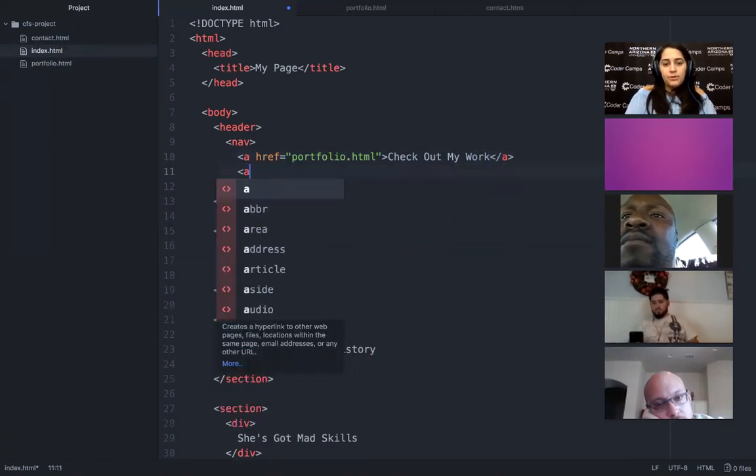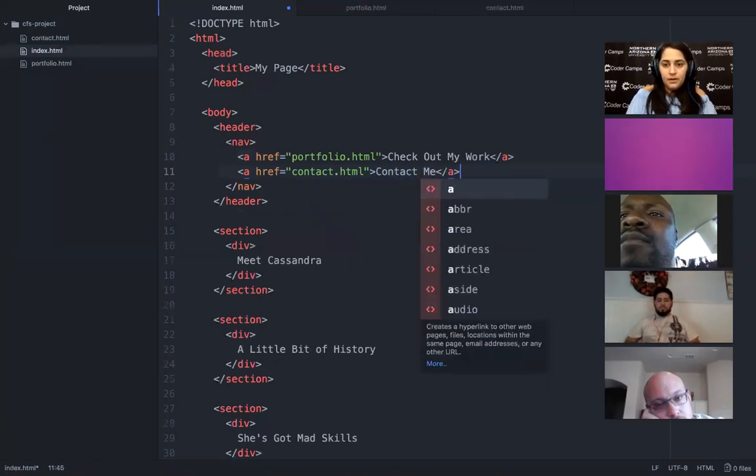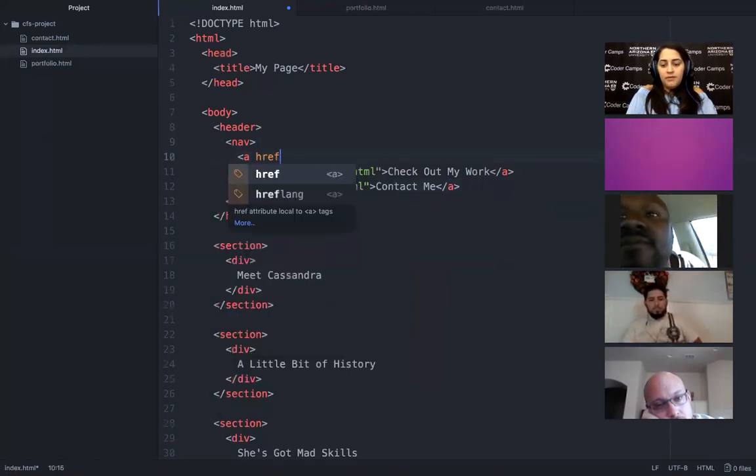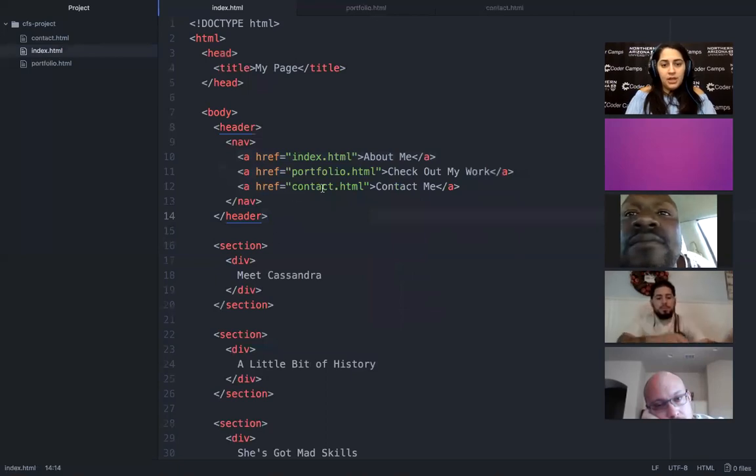Okay. I also want to go to the index page. I mean the contact page. So I'm going to go to contact.html. Then I'm going to say contact me. And then let's say that I'm on the portfolio or contact page. I need a way to go back to the home page. So I'm going to include that in my navigation as well. And then we'll say index.html. We'll say about me. Okay, so I have a navigation there. Okay, anchor tags. These are going to be clickable words, and it's going to take me to these files.